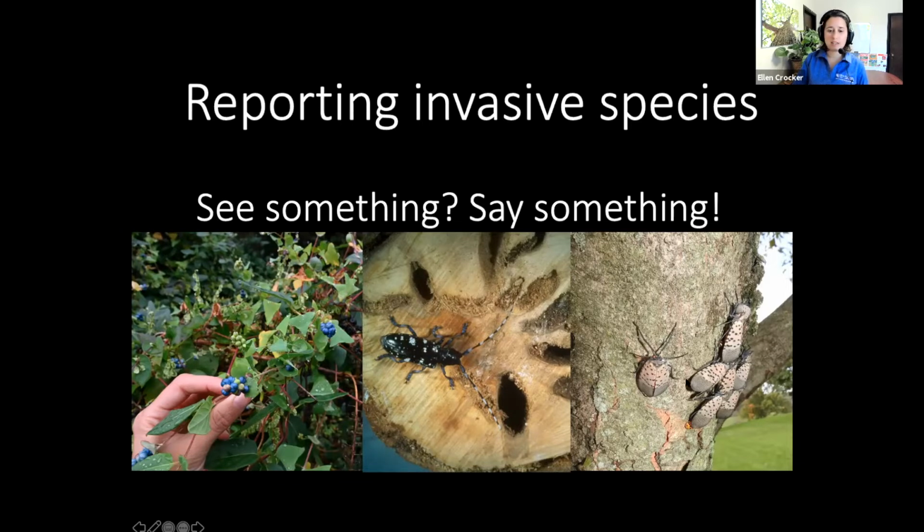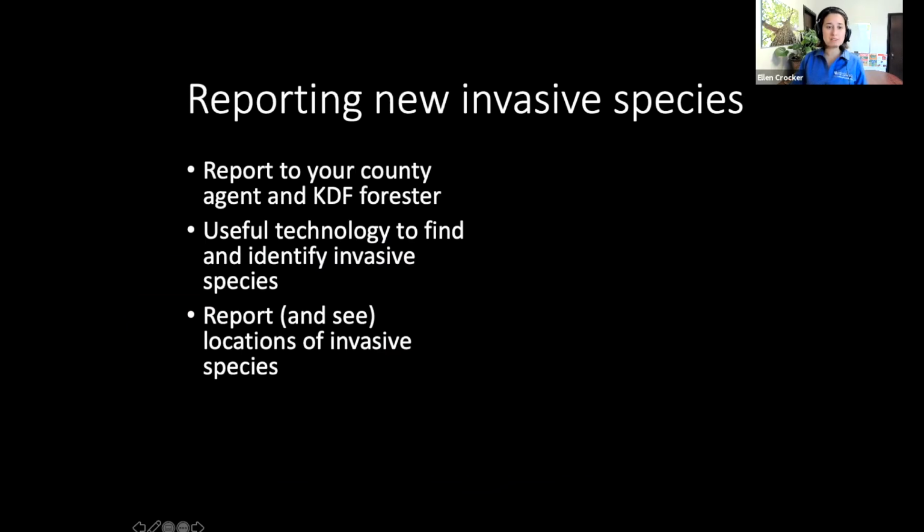Whether we're talking about Asian longhorned beetle that is present in southern Ohio and we don't want it in Kentucky, spotted lanternfly, another insect that is just on our border in southern Indiana, and we would like to not get here, or many other invasive plants. If you see something, if you can report that appropriately, it increases the chances that we can do something about it and stop it. So there are lots of different ways to do this.